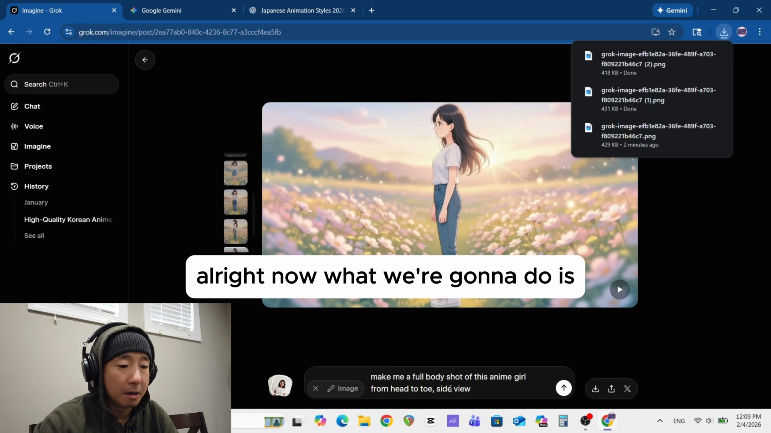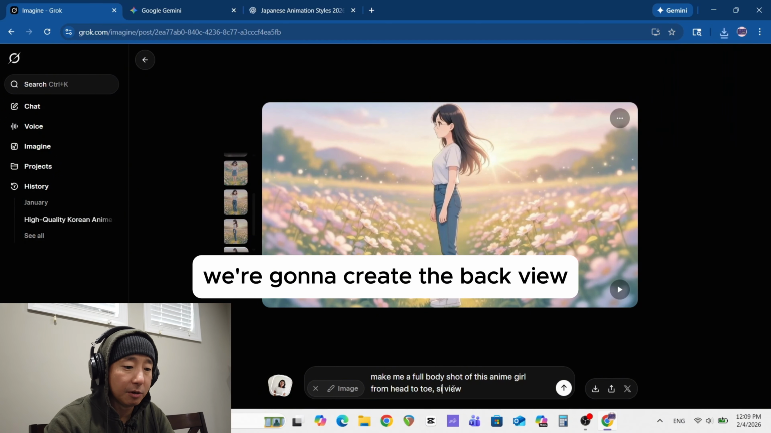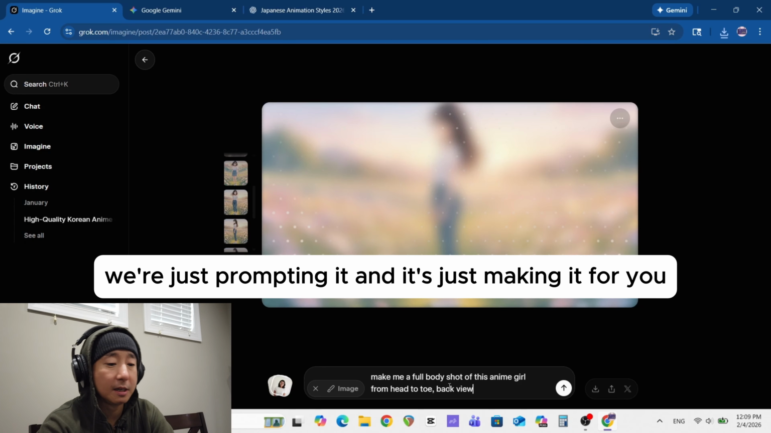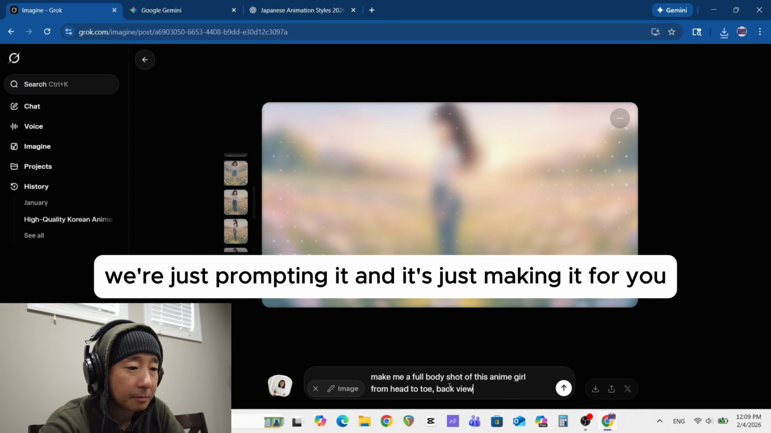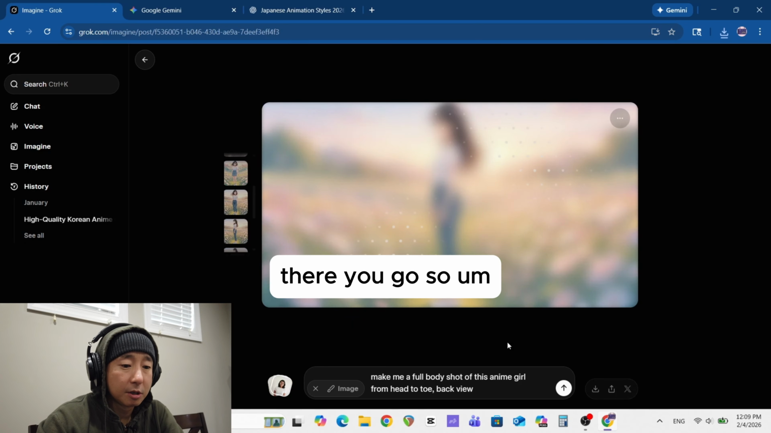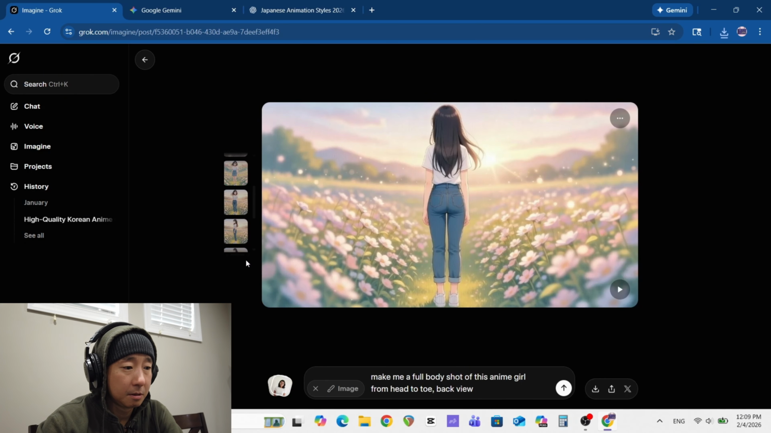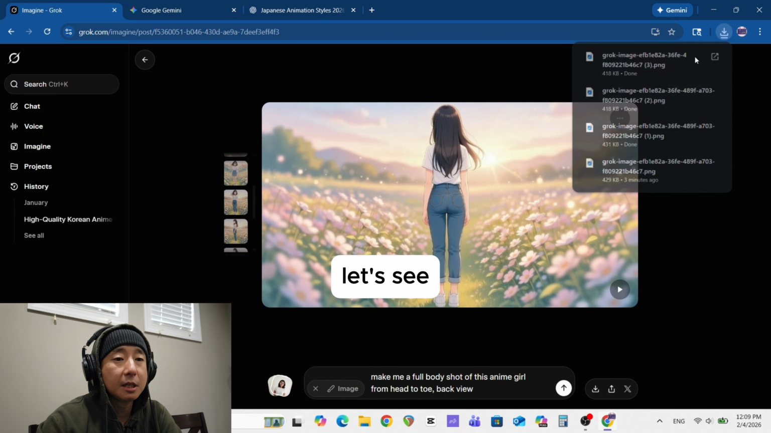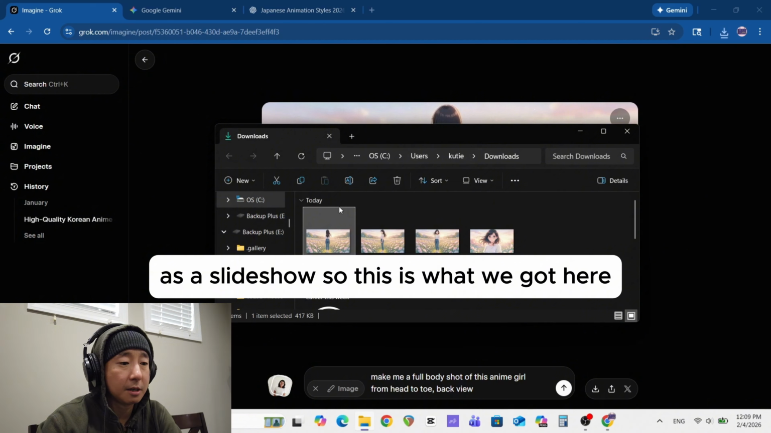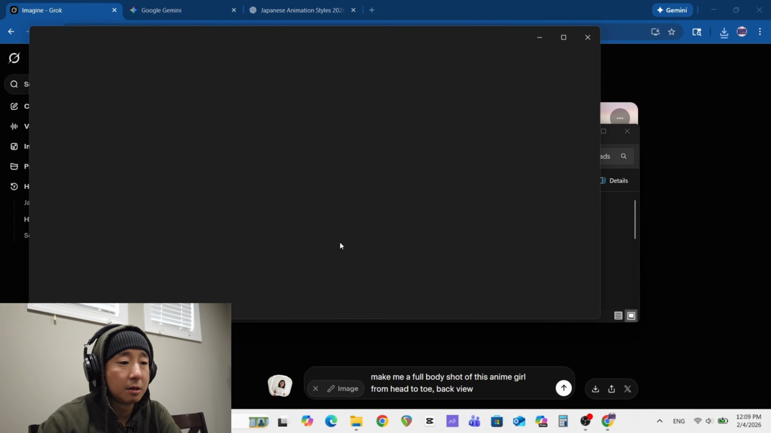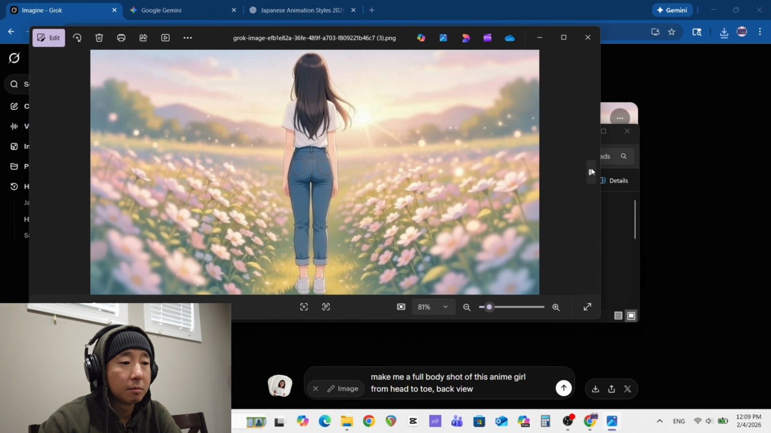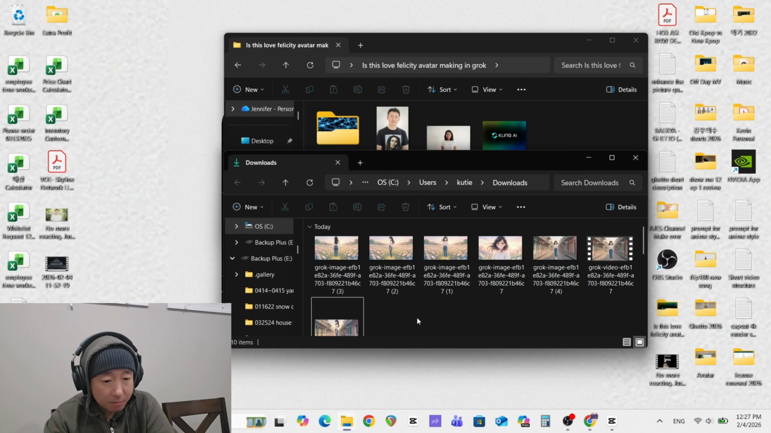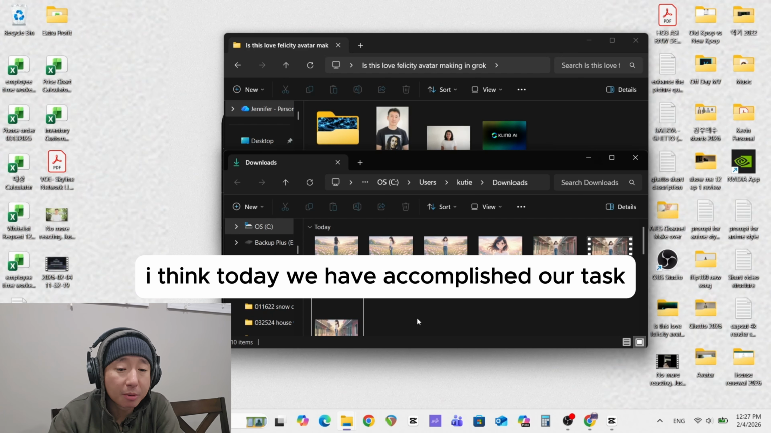All right. Now what we're gonna do is create the back view. That's it. We're just prompting it and it's just making it for you. There you go. So we're gonna go ahead and download it. Now let's see it as a slideshow. So this is what we got here. The back view, side, front, close. Pretty good, right? I think today we have accomplished our task.